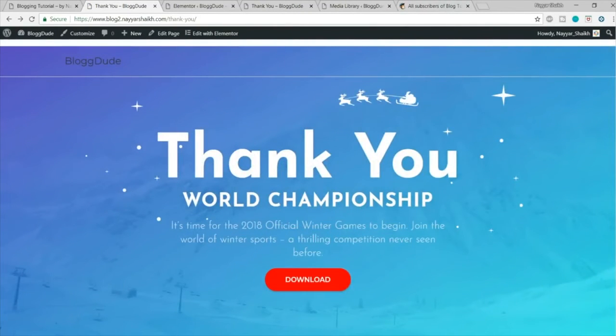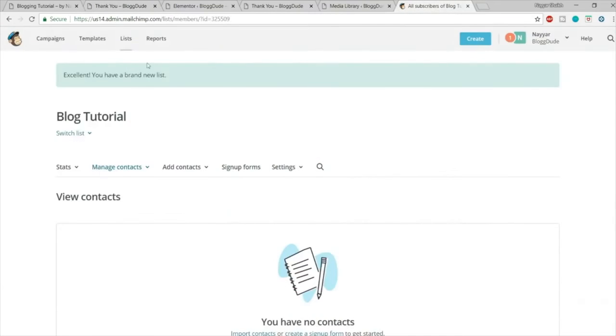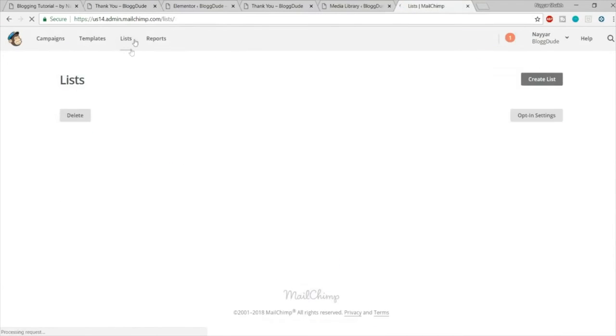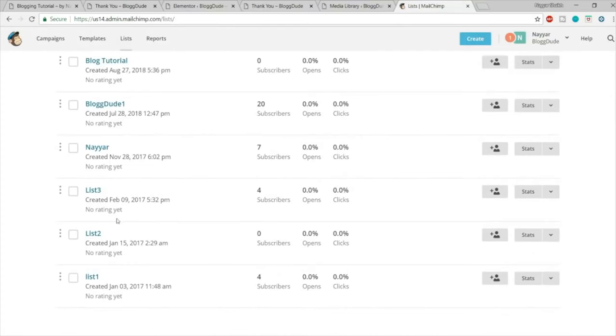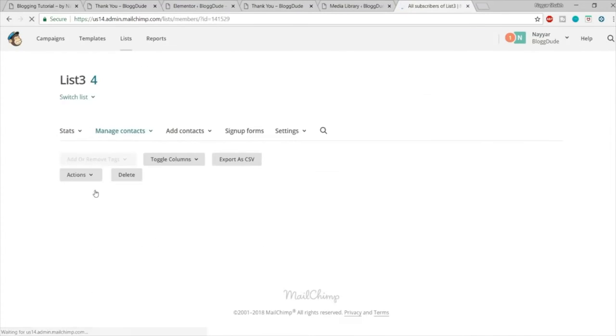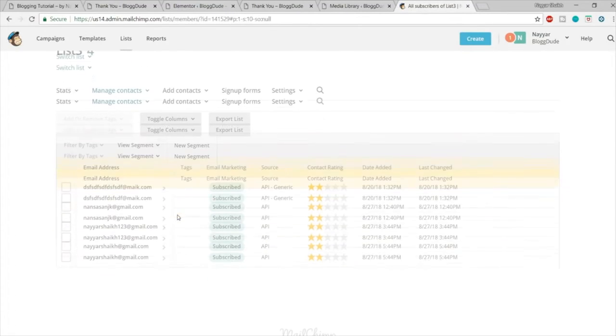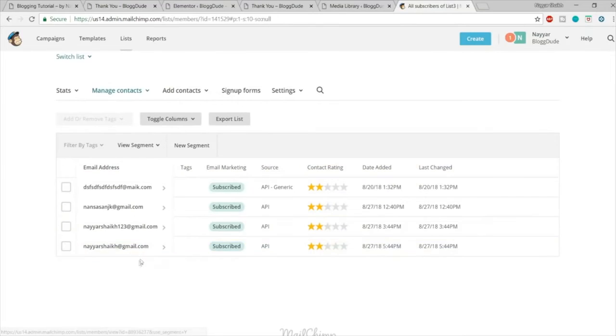Let's see whether that email is added to the list or not. Okay, so click on list and I think list 3 was selected. So click on list 3 and here it is, Nayar Sheikh. You can see today's date 27/8 is also over here. Okay, so this is working fine.